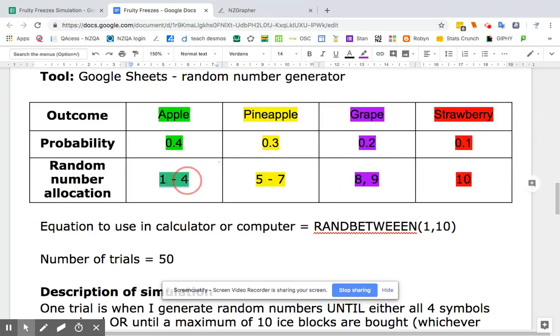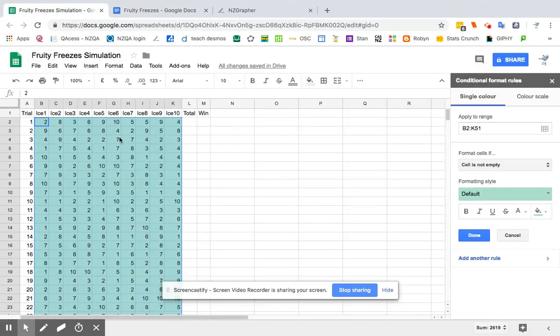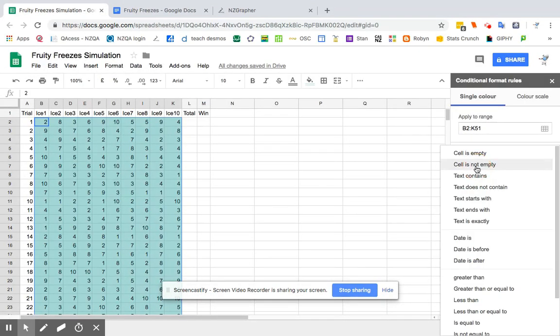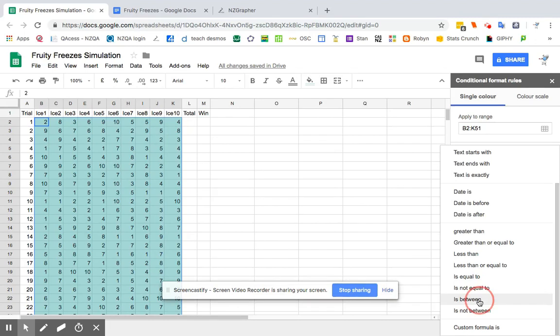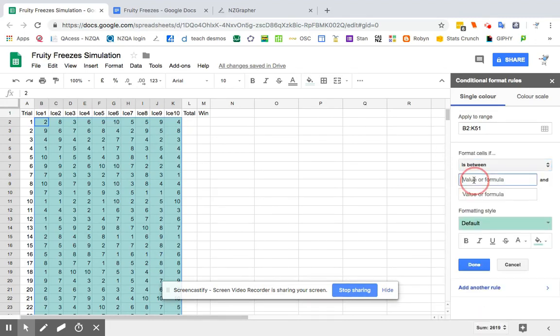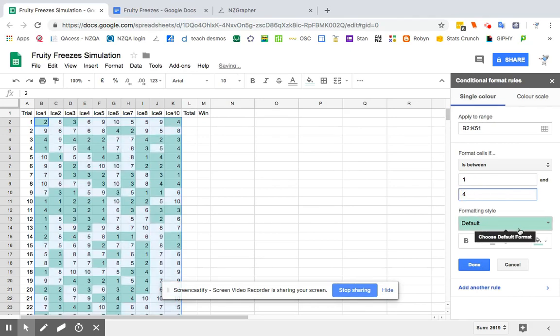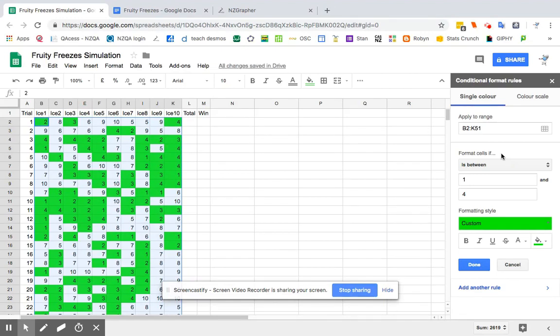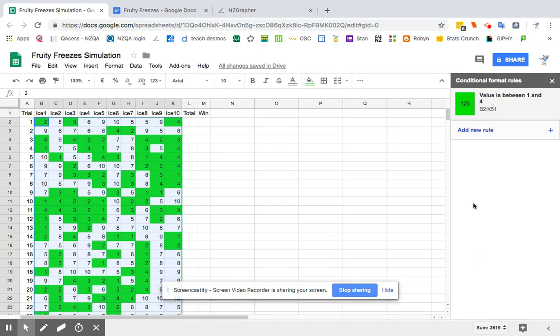If I've got a number between 1 and 4, that represents getting an apple, so I want to color that in green. I want to say here, if the cell, and go down to where it says is between, and I want to say is between the number 1 and the number 4, then I want to colour this in green. You can see it's just gone and done that. It's coloured all the numbers between 1 and 4, so any 1, 2, 3 or 4 is coloured in green. I'm going to click on done. So that's the first one set up.